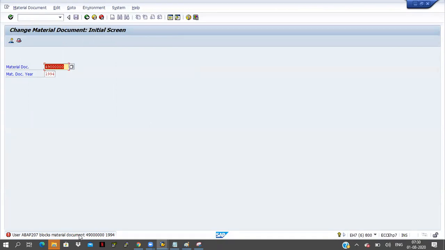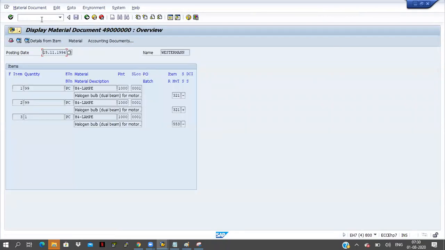But the same document I can try with another transaction, that is MB03. So it is opening here. That is MB02 and this is MB03. I am trying to open MB02 in two screens and it is not opening, it is showing an error. The same document in MB03 is opening there.